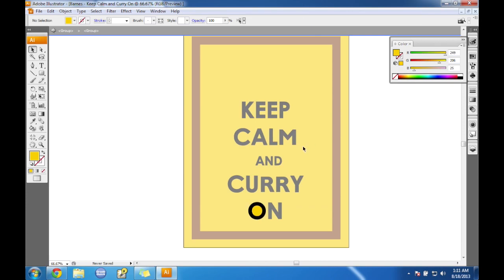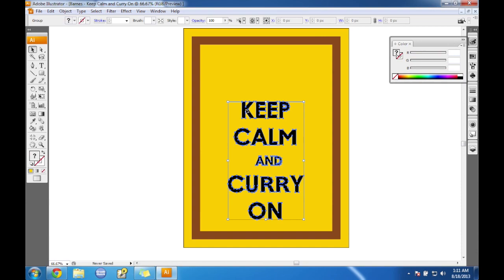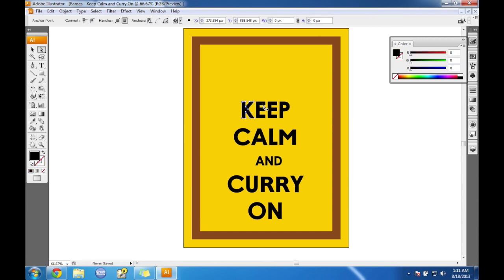All right, so there you go. Now I have all my letters there. Now I'm going to take my direct selection tool and highlight all the letters by shift clicking. Remember, you want all of your lines dark blue. And it looks like the holes are going to be white. Not really sure why it does that, but just make sure that everything is selected properly.